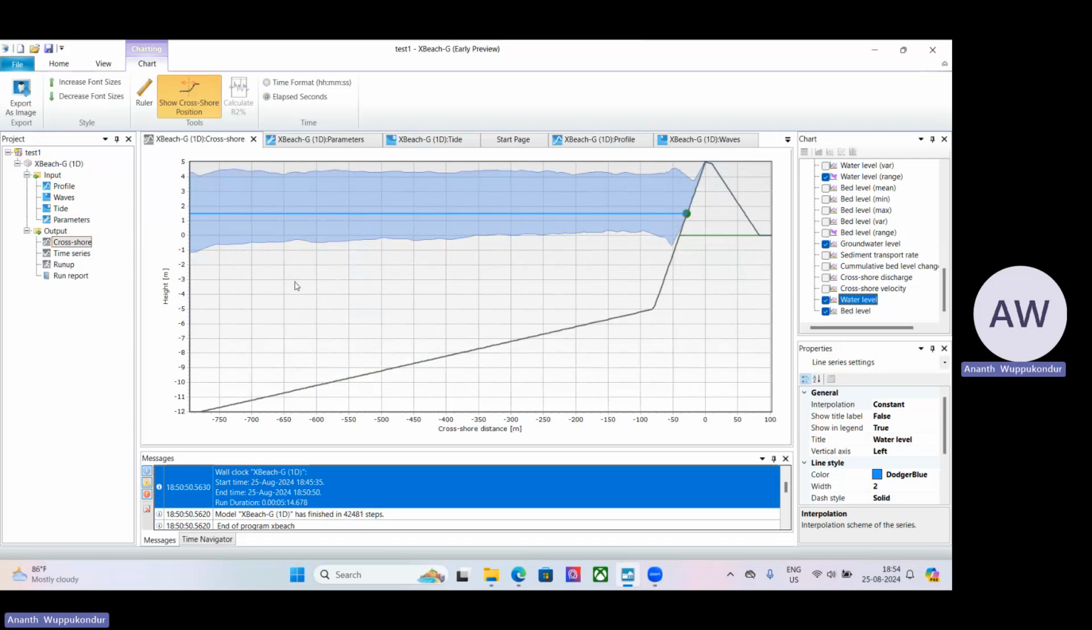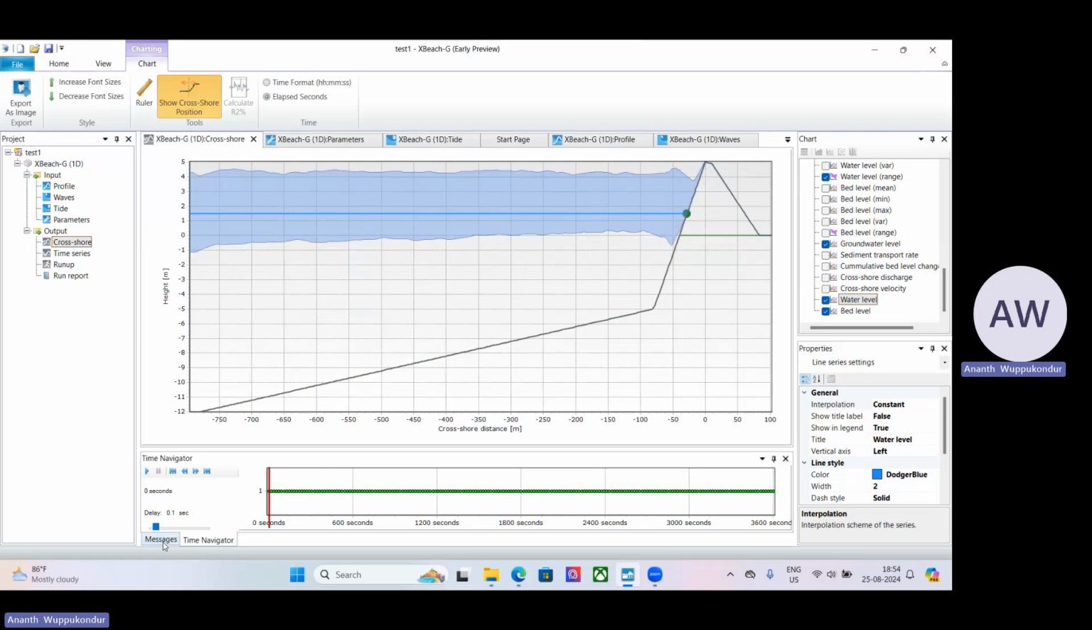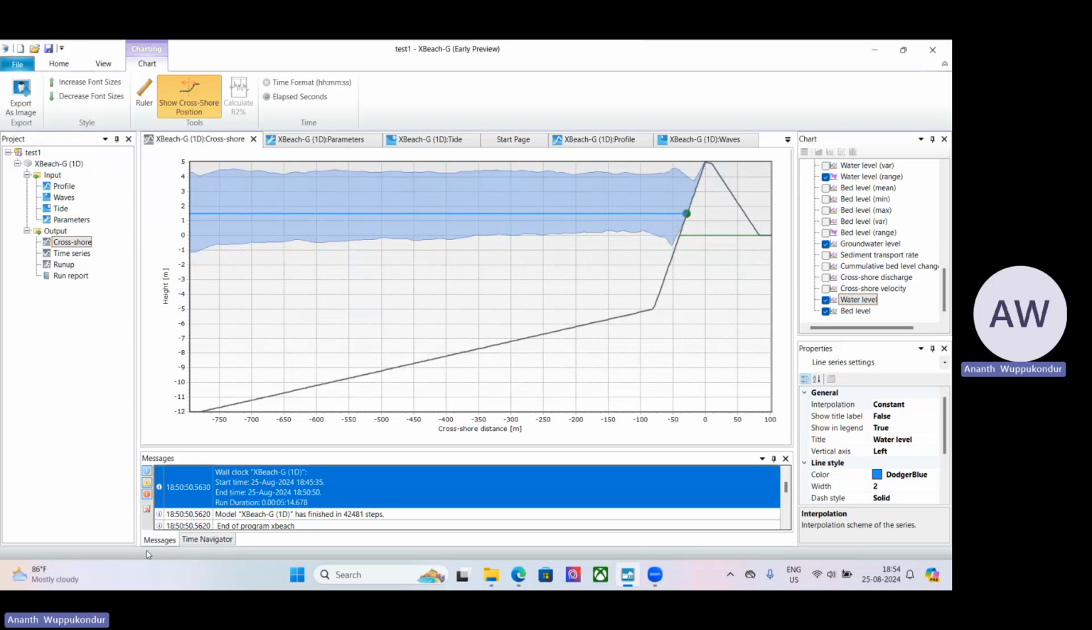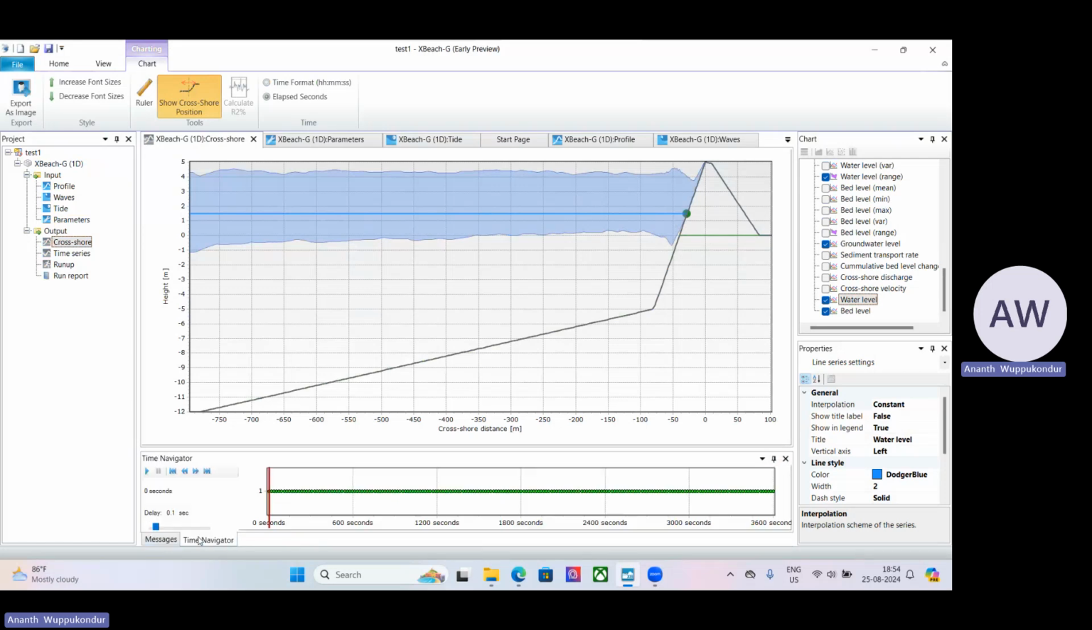Now you can also create an animation out of this output. So let us say I want to demonstrate an animation. In the bottom, you would see initially the cursor. So we are on the messages tab. I'm going to click on time navigator. Here you see some controls where you have a play button, and you can go to the next frame, previous frame, or to the last frame, or to the first frame. And this is the time that you can visualize in seconds. So we have given a duration of 3600 seconds for the model. So you would see 3600 seconds as the maximum time.